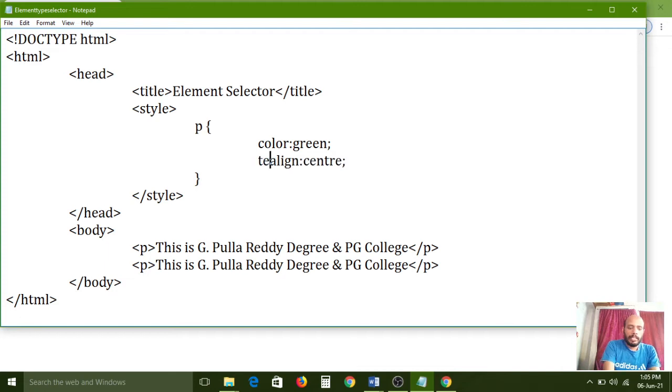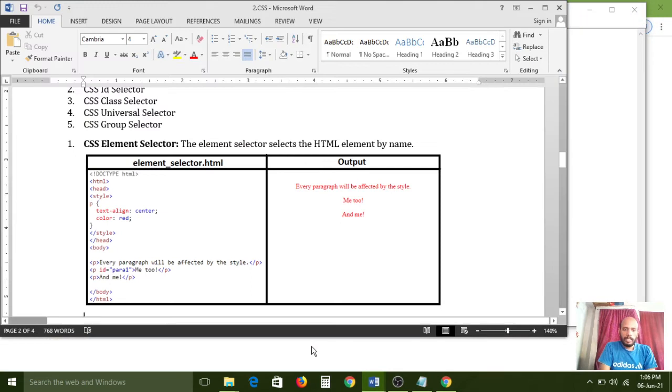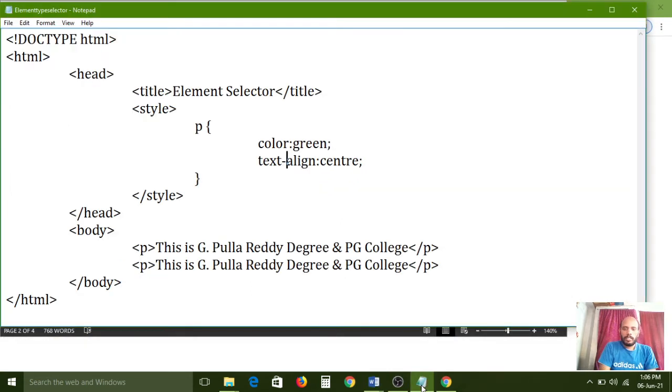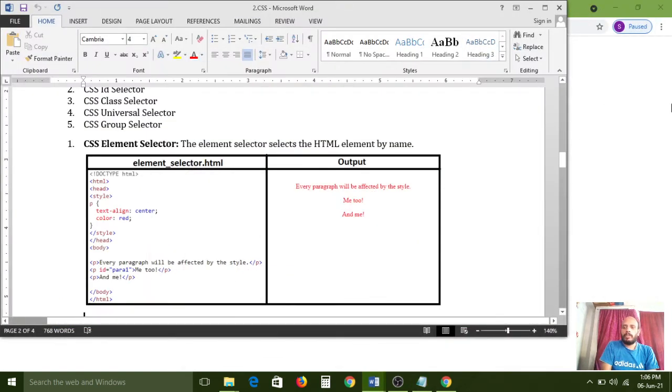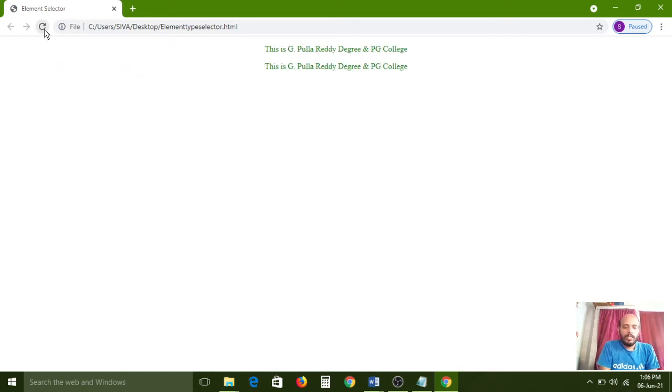Sorry. The attribute name is text hyphen align. The property name is text hyphen align, center. Now I am refreshing the page. So now the two properties have been applied. The text color is green, and the text is aligned to the center because of the text hyphen align property. Understand?